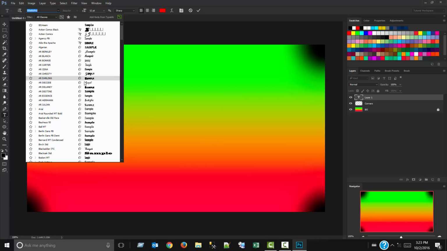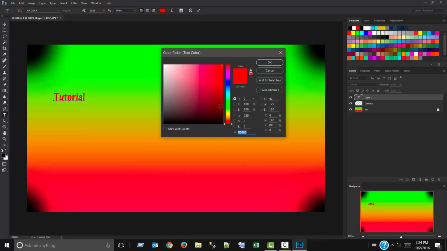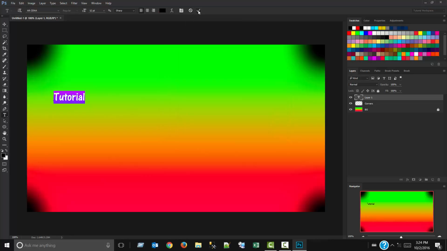So for example, let's get our Arial font here, and I'm going to type in "tutorial." Yes. So once we have that, I'm going to select a very dark black color, which is the most black. We're going to hit Control T and hit Shift. Now this is very important. Hit Shift and Alt. I'm going to hit Shift, and I'm also going to show you what happens with Alt.